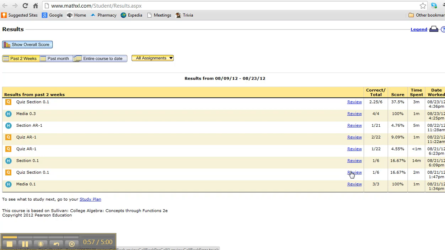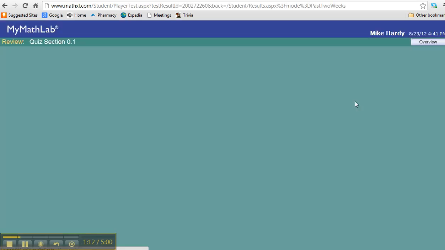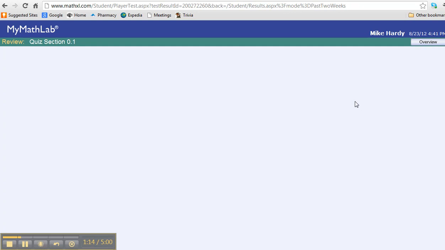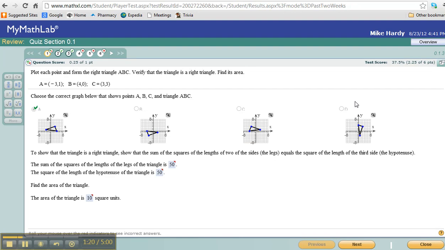Ooh, looks like I'm getting a lot of low scores there. Anyway, we go back to this quiz on section 0.1 and hit the review text to get a chance to go over it. And now we're back here.